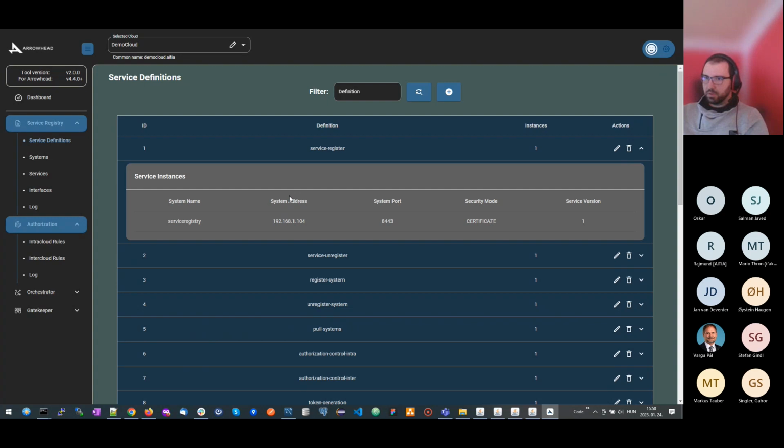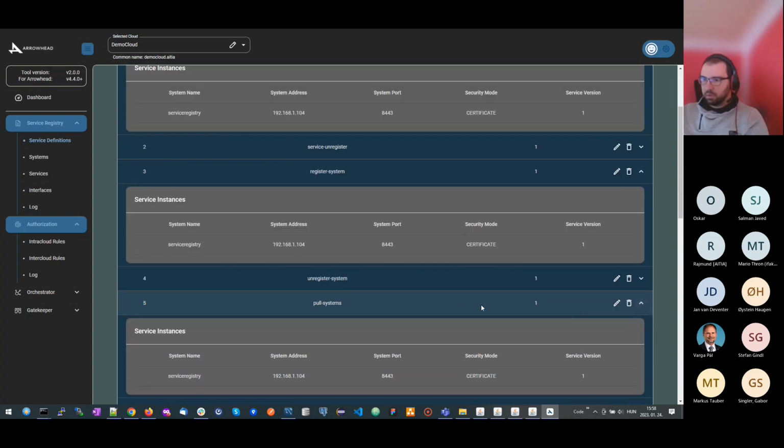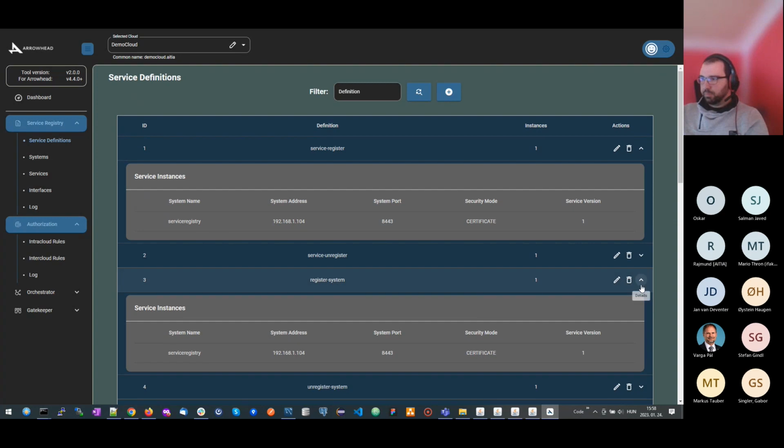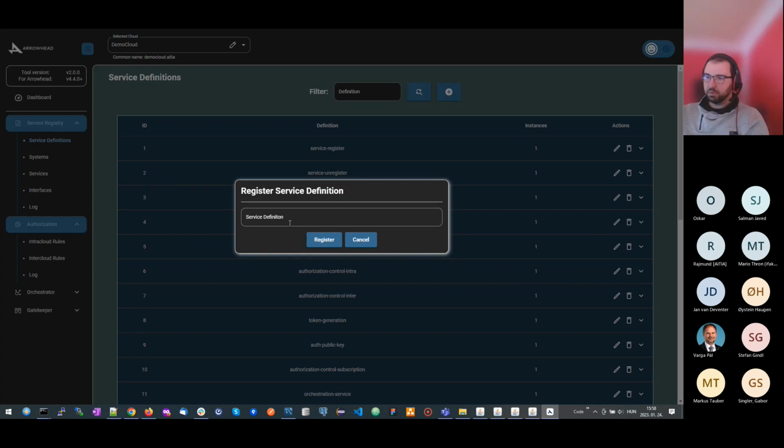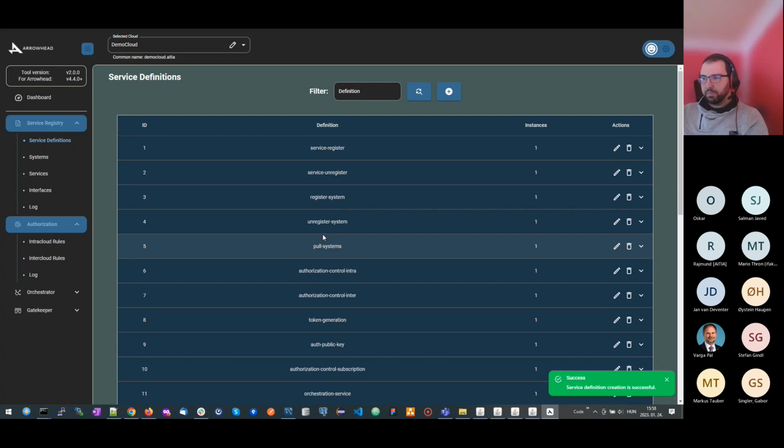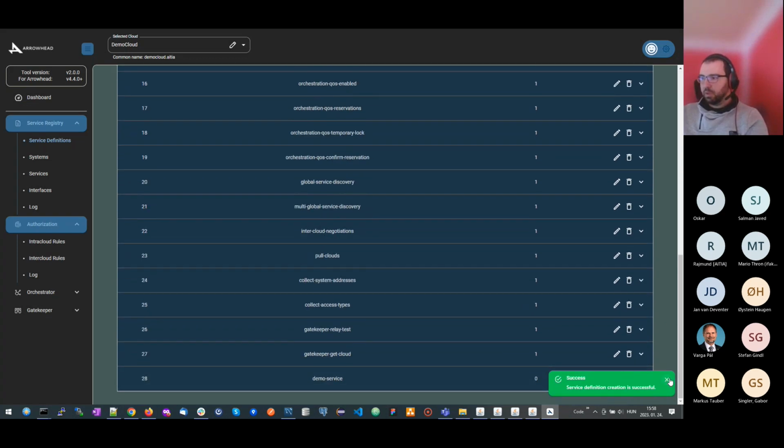So the service register is only provided, of course, by the service registry on this system address on that port. The security mode is certificate, and the service version is also visible, and you can check every service definition if you would like, and you can create new service definitions. This time I'm going to create the demo service, and here we have our just created service definition.